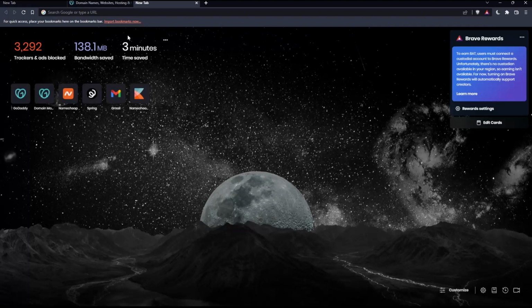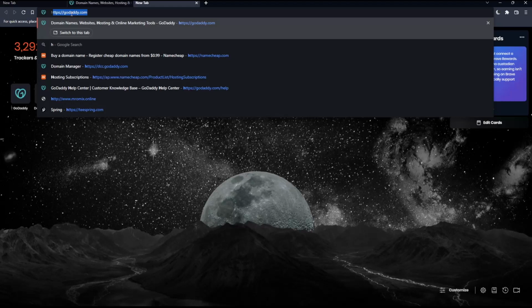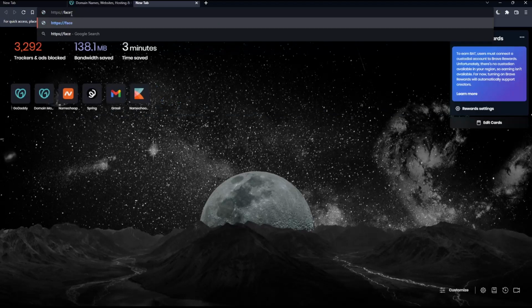Once you open a new tab and you would like to get into your cPanel, simply type in the URL section https colon slash slash, and then enter your domain name. Let's say, as an example, your domain name is Facebook. Let's just pretend it's Facebook. Add the .com if it's in your domain name, then simply slash cpanel and hit the enter button.